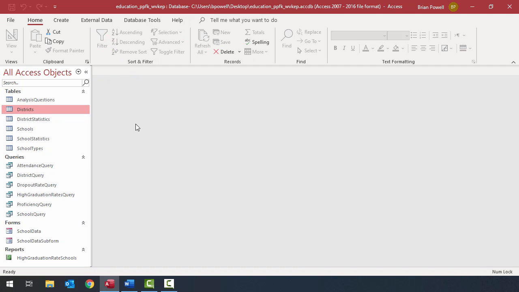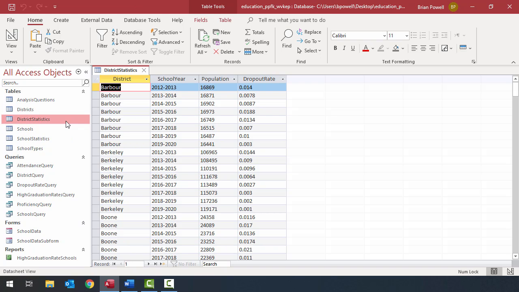Things begin to get a little bit more complicated when we go into the district statistics table. Let's take this one here and open it up. So we have a couple fields. We've got the name of the district, that's text. We have the school year, and because this actually has a dash in it between the start and end years, this has to be text. But then we have some numbers. We have the population, which is a whole number, and we have the dropout rate, which we're seeing represented as a decimal here, but we know that this is actually a percentage.